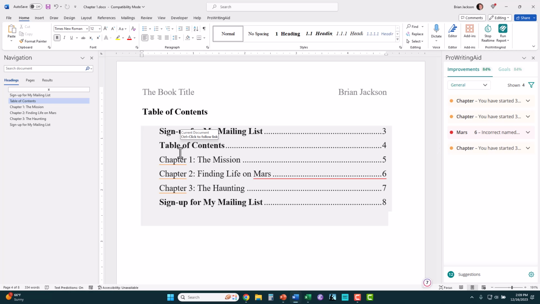Now in the next lecture, we're going to look at using our fiction and nonfiction templates, which give you a fill-in-the-blank form for all of the stuff that I just showed you in the last 3 lectures or so.